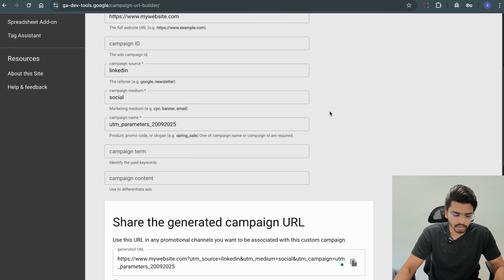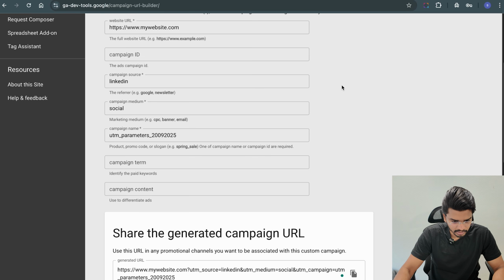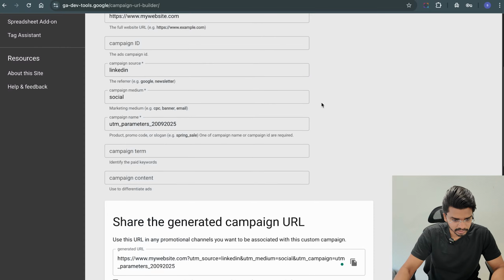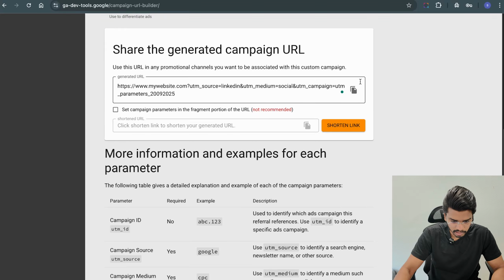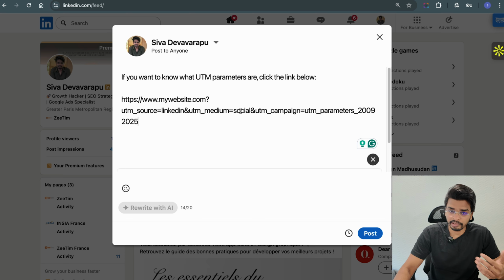So this is one format I follow. And if you're confused about what details to use, for example the campaign source, social, etc., just explain to ChatGPT what you're trying to do and it gives you all the names. Once you placed everything, these are the required details. I only placed that. If you scroll down, the website automatically generates a link for you. You can just copy this link and then paste it in your YouTube video description, your LinkedIn post, and so on.